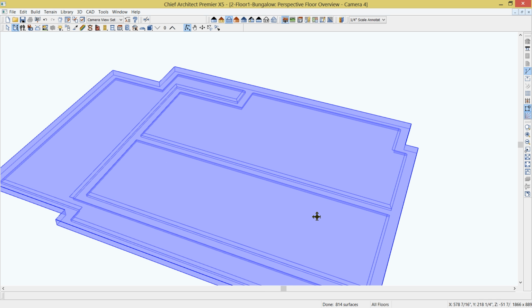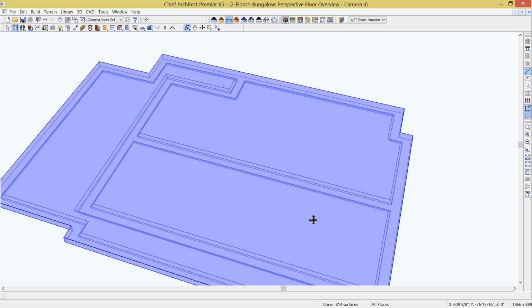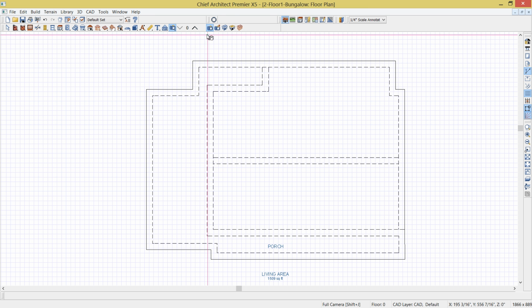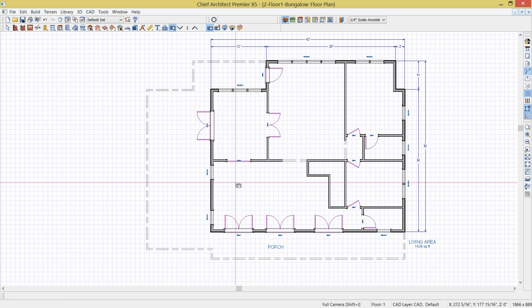And when we built that foundation, the default was for the footing to be 16 inches. Also, you'll notice that there is a footing going through the middle of the house. I'd actually marked that wall a bearing wall, and that's why it generated the footing. Close the 3D view. And we'll go up to the main floor.